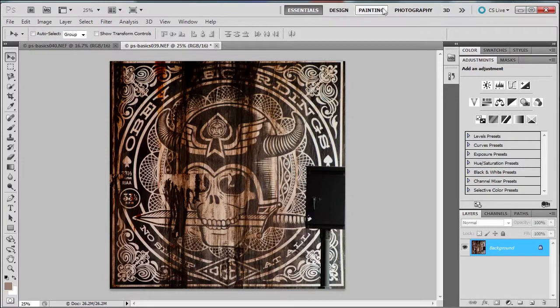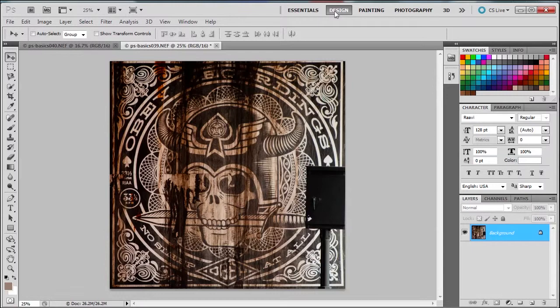You'll notice up here that you saw this in Bridge. These are different workspaces. Adobe has created these workspaces to help you out. This is the Essential workspace. I may have customized it a little bit, so don't worry if you don't see the same thing. This is the Design workspace. So you have more of the panels that you would use with design.